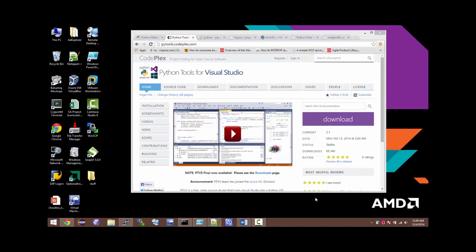Today I'm going to give a walkthrough of Python tools for Visual Studio using Visual Studio 2013 and three of my favorite libraries in the Python ecosystem to do some statistical data analysis and some visualization of that data.